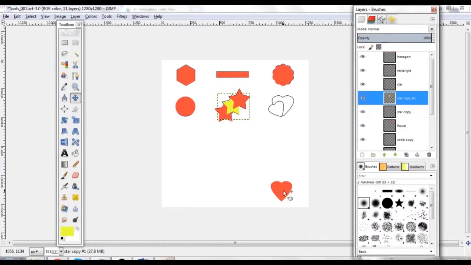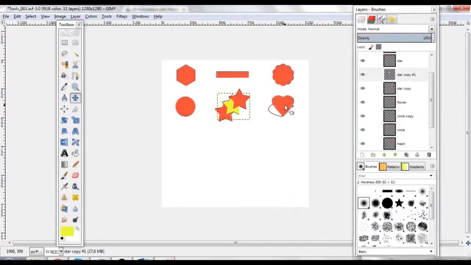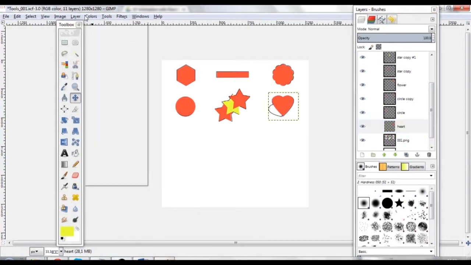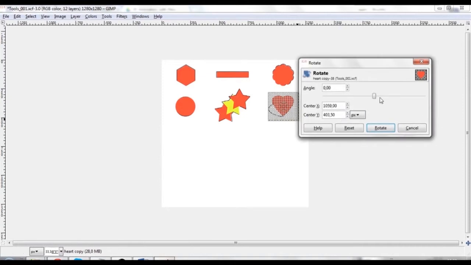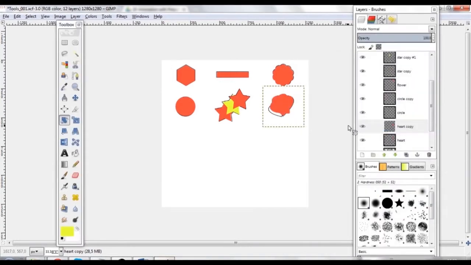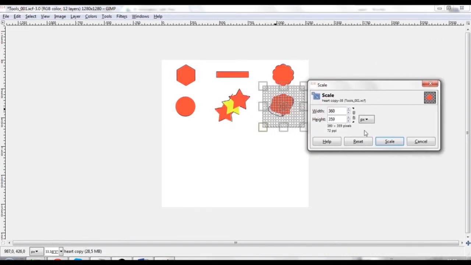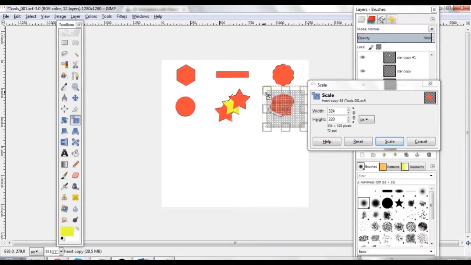Do it again for the heart. Duplicate the layer, not on the star, but on the heart layer. Rotate the heart using the Rotate tool. And last but not least, you can use the Scale tool to scale the heart smaller.